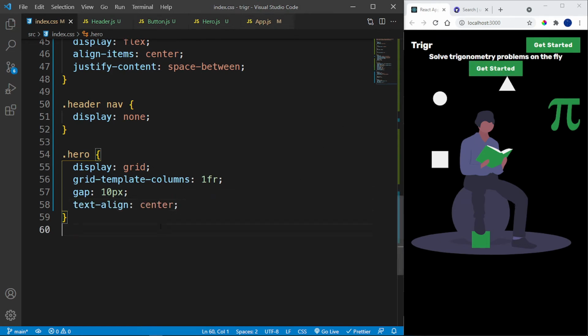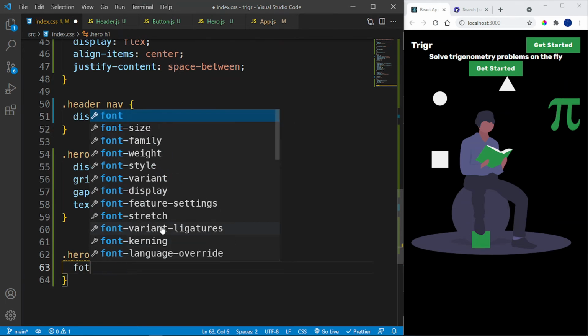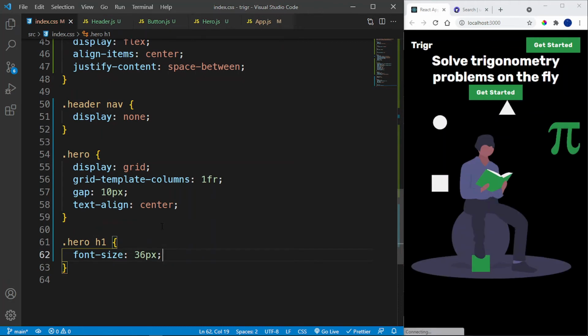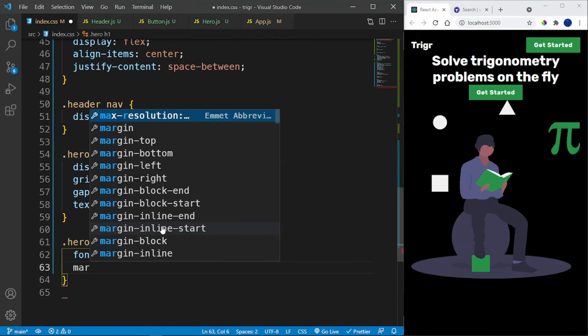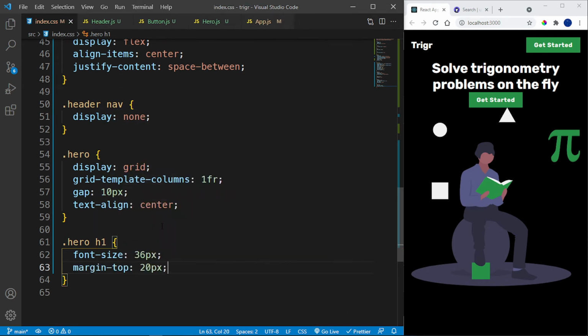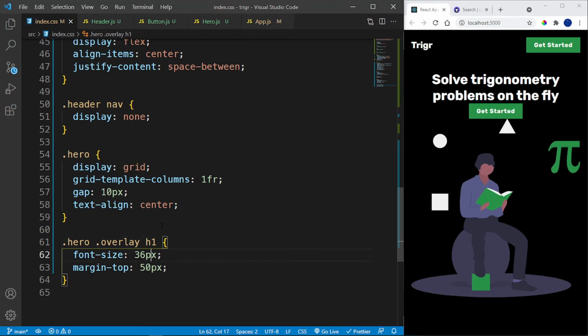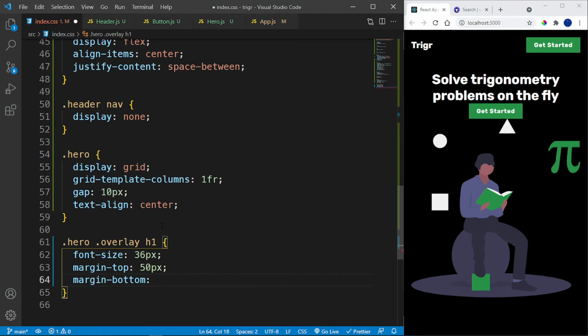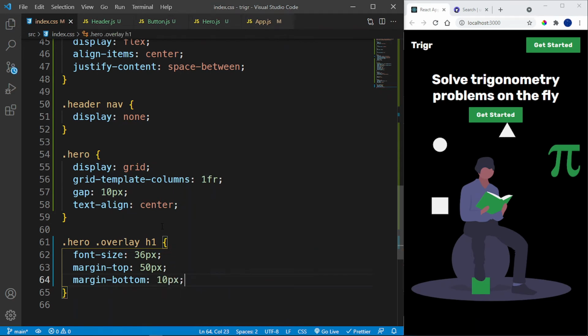Let's target the H1. So for the hero, there's an H1, which I can say font size. Let's increase the font size, set this to 36 pixels. That's fine. Let's say margin top, set this to 20 pixels. Let's set this to 50. And actually, you know what, this is inside a class of overlay, so hero overlay. Okay, let's add a margin on the bottom of this. So margin bottom, set this to 10 pixels to push it away from the button, just a bit, let's say 20.